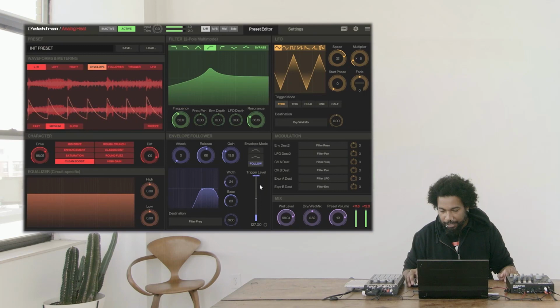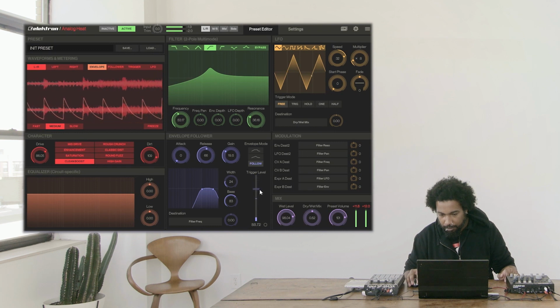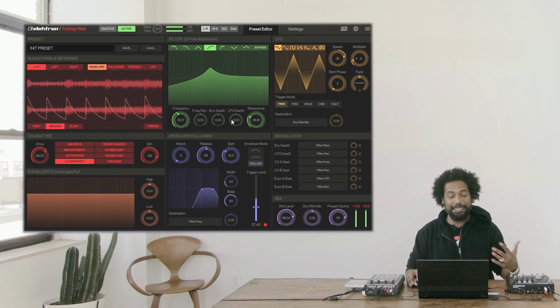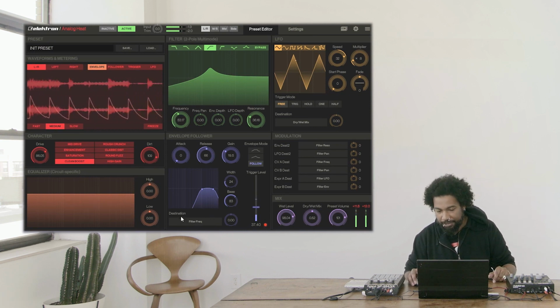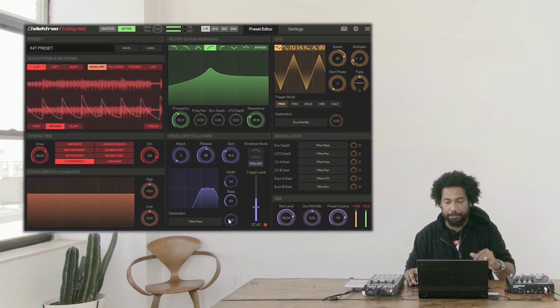If you look over here at the trigger level, you can see the input of the hi-hat is louder than everything else. And if I bring the trigger level down, like so, I'll be able to get this to affect my filter. Now we don't hear anything yet because I've assigned the destination to filter frequency, but I haven't adjusted the amount that this is going to affect it yet.